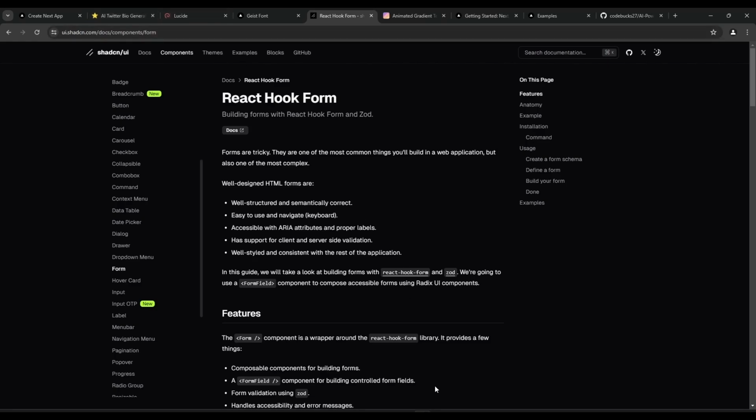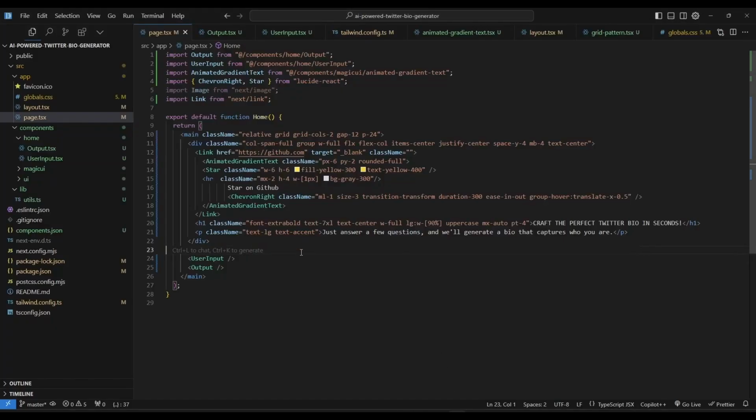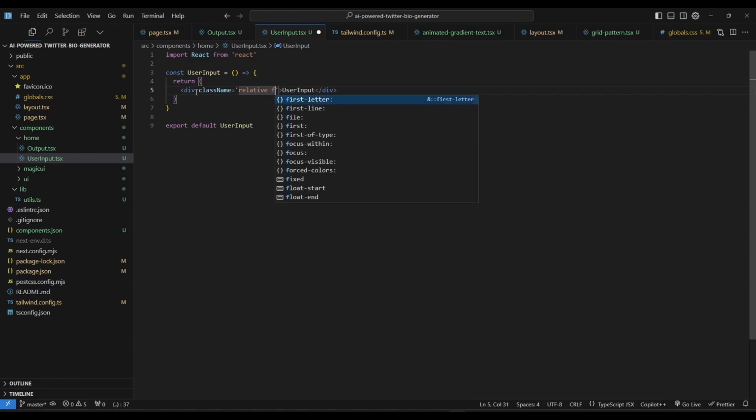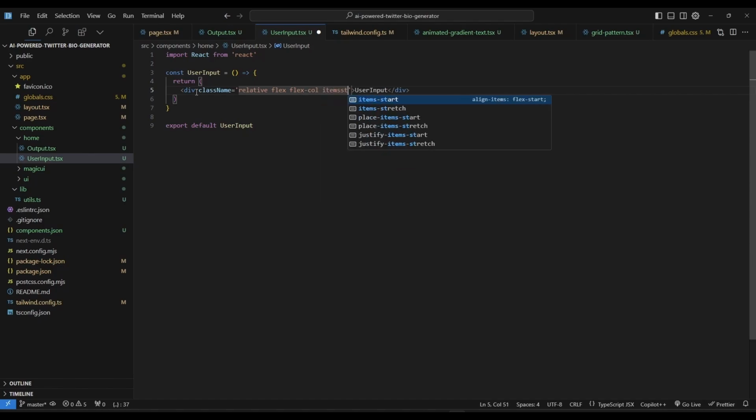All right, so let's open the code editor. Let's go to the user input component. First, let's add the class name, set position to relative, set display to flex, and flex direction to flex column, items to start. Let's set gap to 8. Let's save this. Let's import the form component.